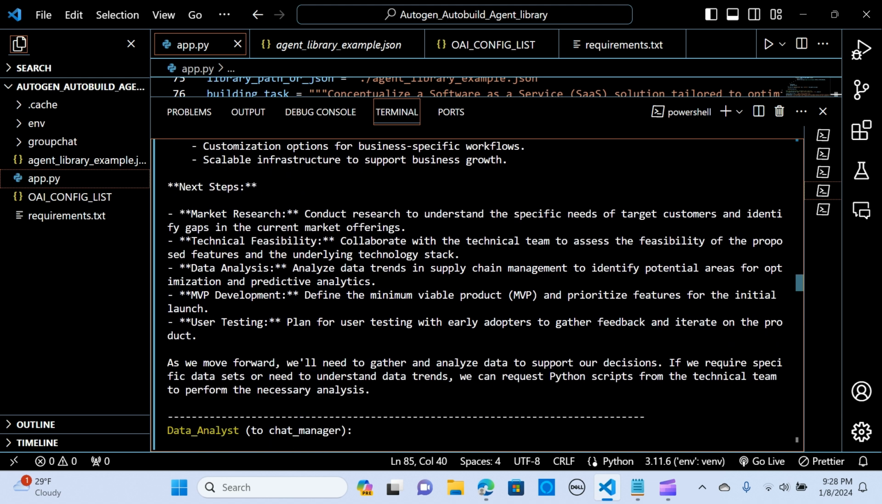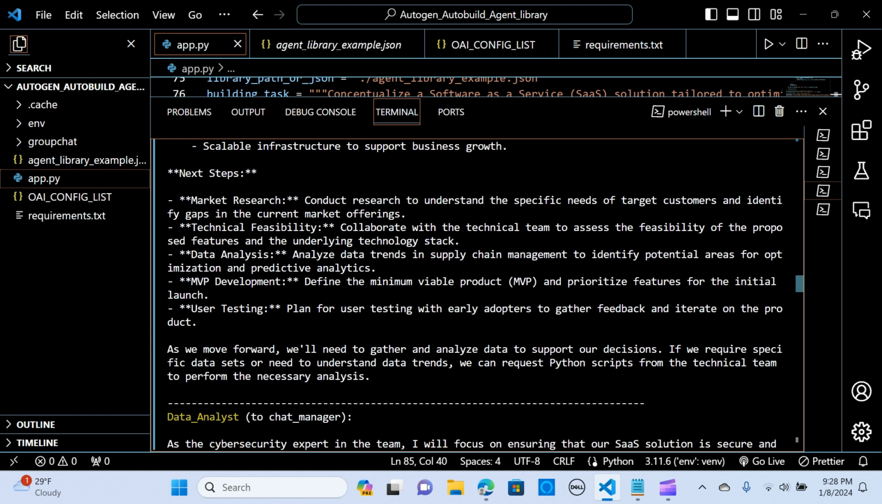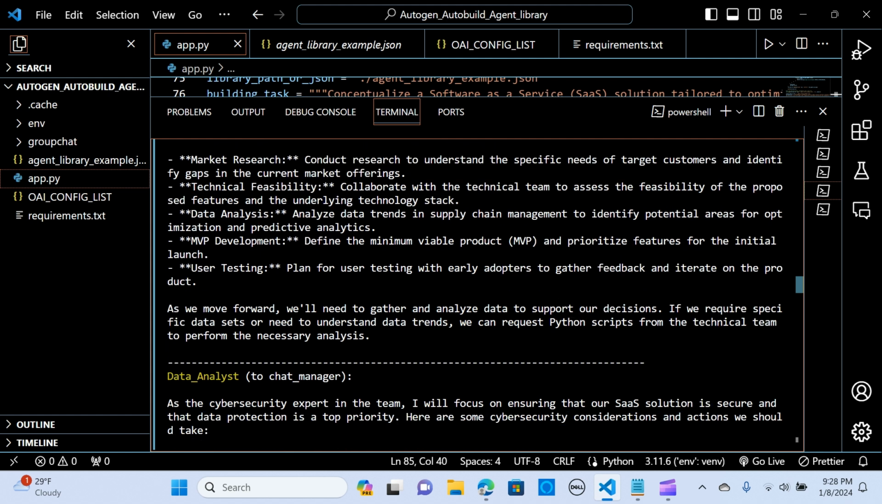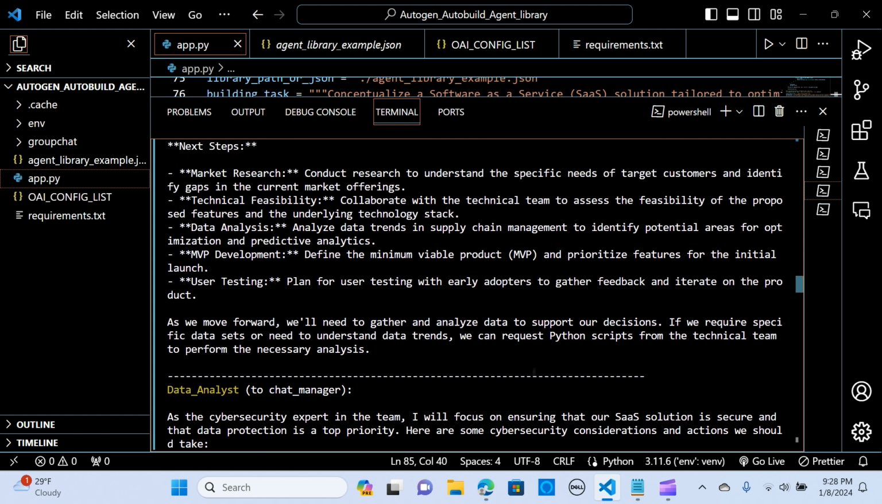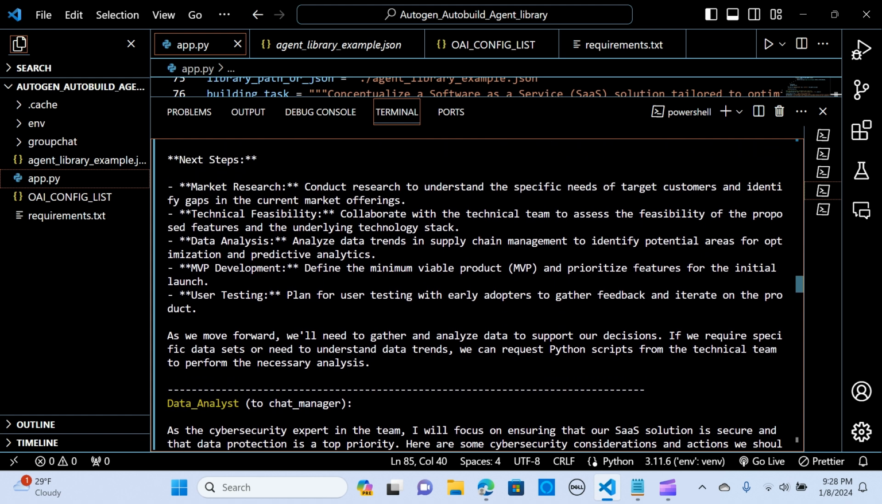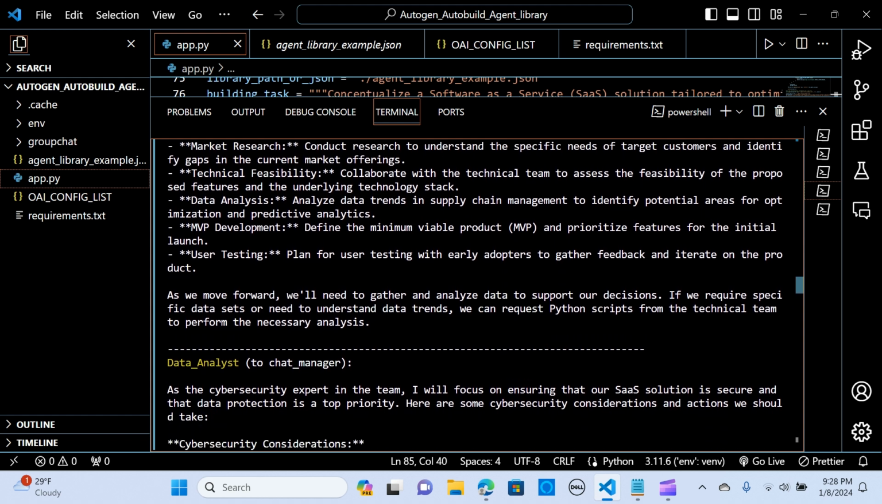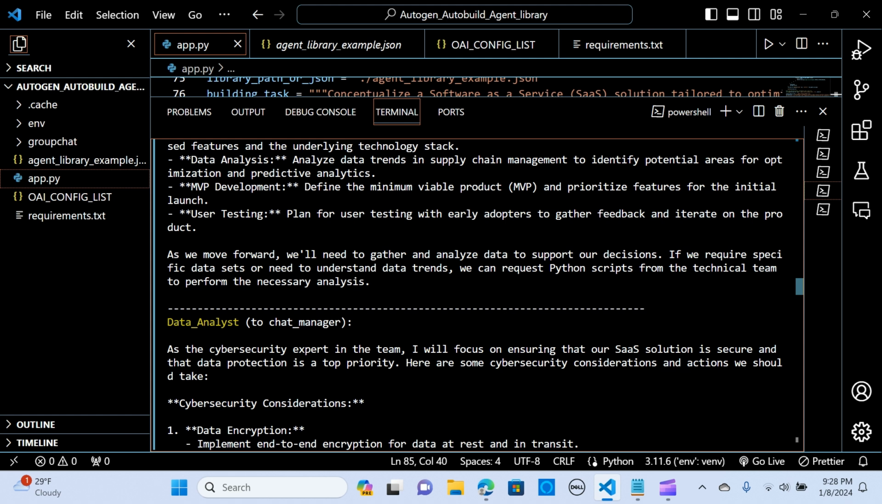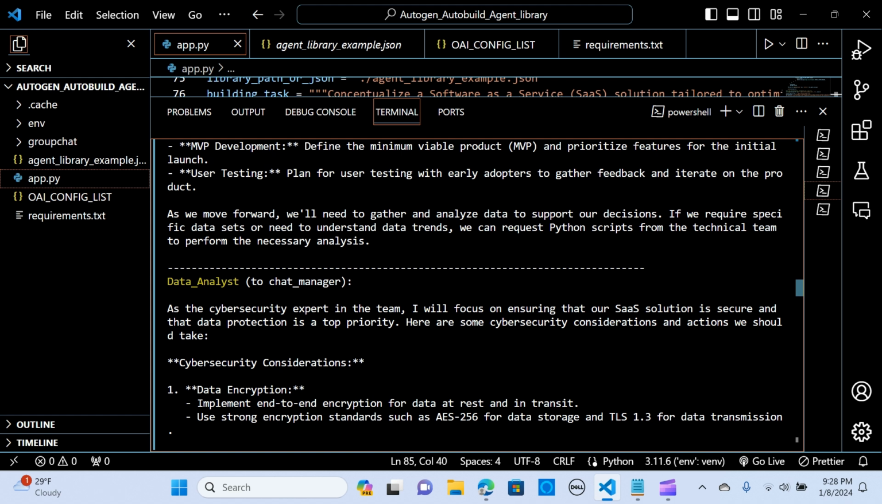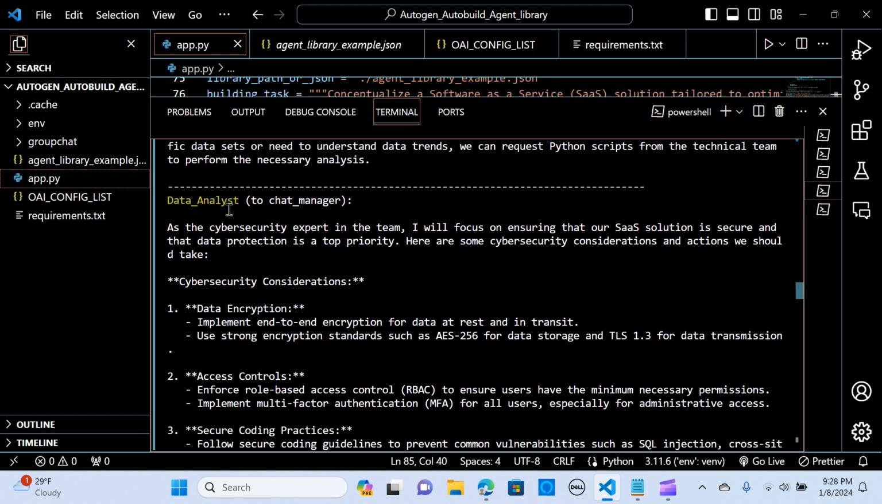So we need to conduct market research to understand the specific needs of the target customers and identify gaps in the current market offerings. All right. And it's giving us the data analysis for that, the MVP development. And so as we move forward, we will need to gather and analyze data to support our decisions if we require a specific data set or need to understand data trends. So here is the data analyst.